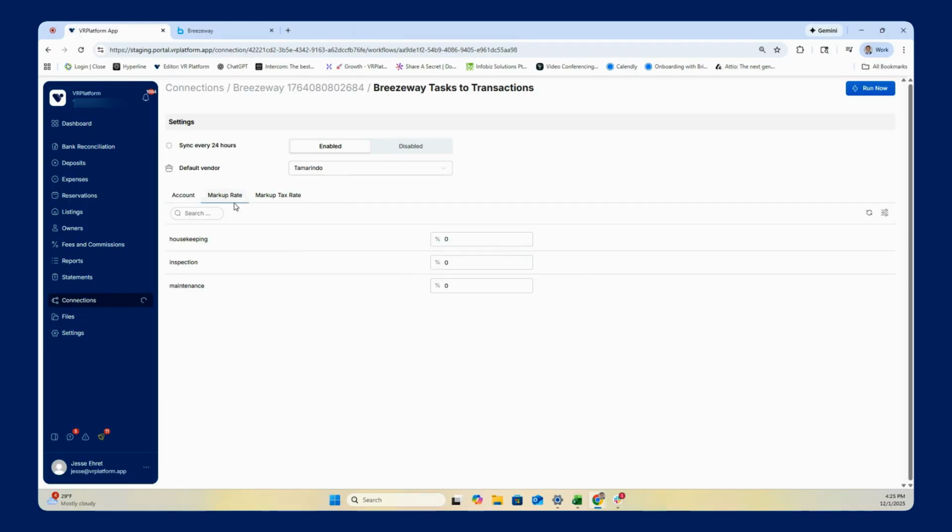Moving to the next tab, we can set up default markup rates for each department and apply different tax rates as needed for our specific tax jurisdiction.